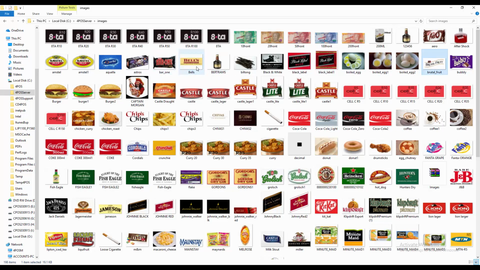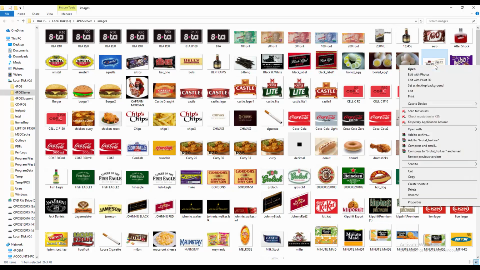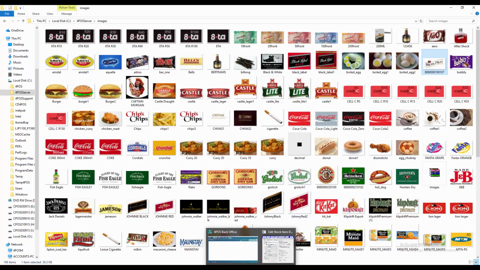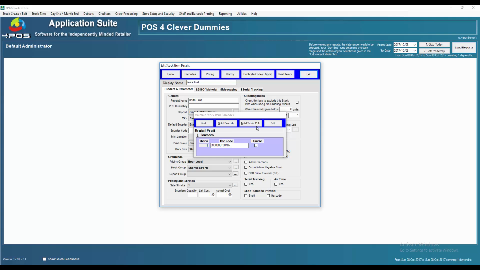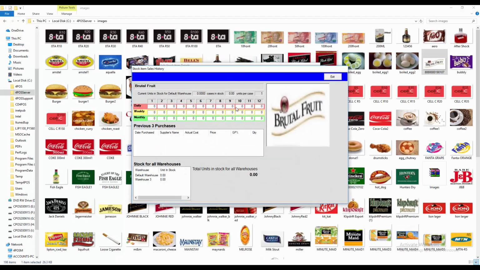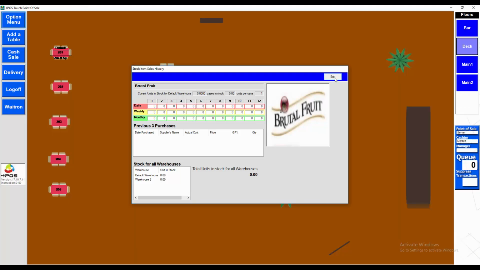So you can click on any file and just type in BR or something. It will then get to the Brutal, and then you'll see the Brutal Fruit is over here. I can right click on that, rename it, and then paste in my barcode number that I've just copied from the back office. Go back to the back office and make sure that it's now displaying. Click on history, and you can see the Brutal Fruit picture there.